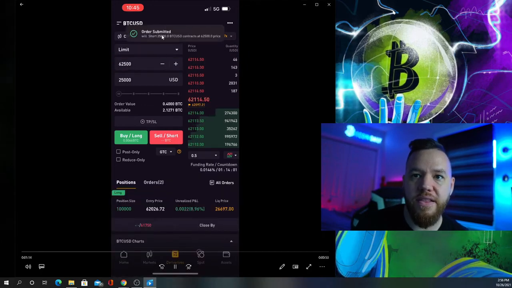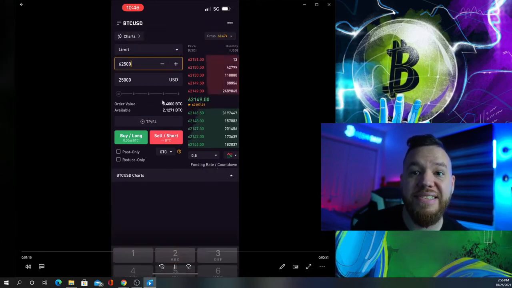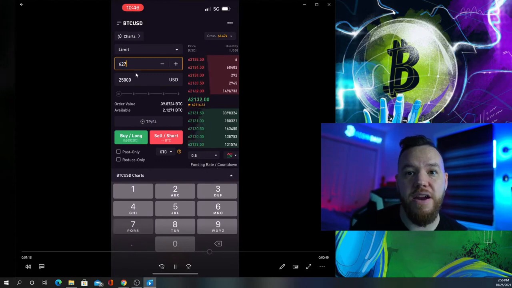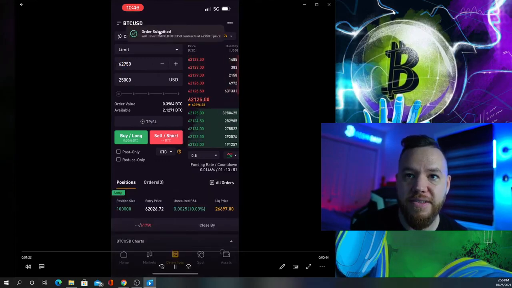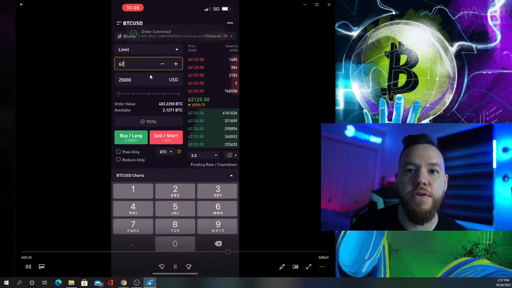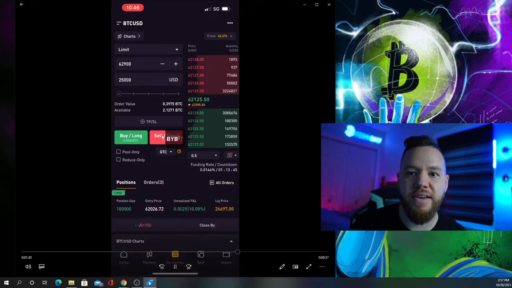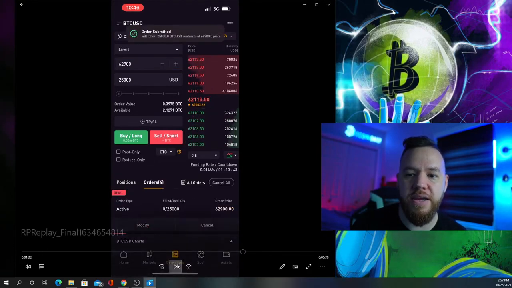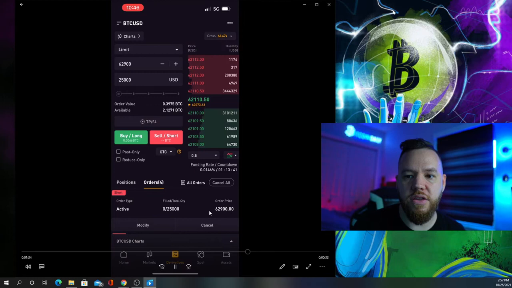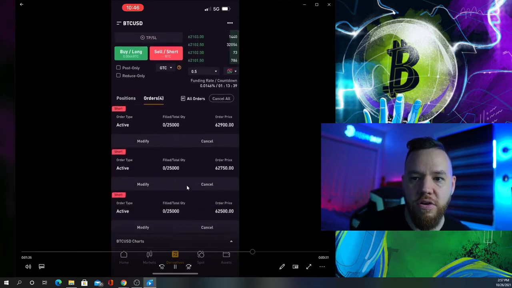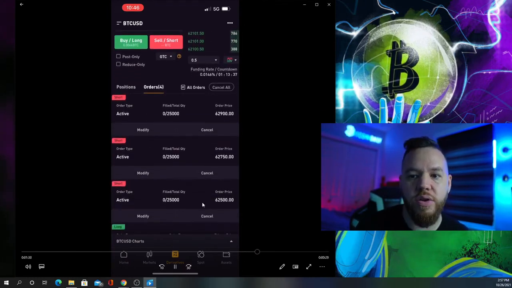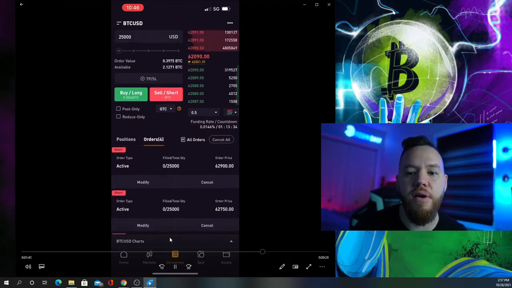So now you see that the order is submitted, and now we're going to set up our second take profit area, which is 62,750. Again, for 25,000 contracts, that one is done. And the third take profit is 62,900, 25,000 contracts again, sell, and that order is submitted. Now, if you go to orders, you can see here that all our orders are ready to go, including our stop loss and our 3 take profits areas.